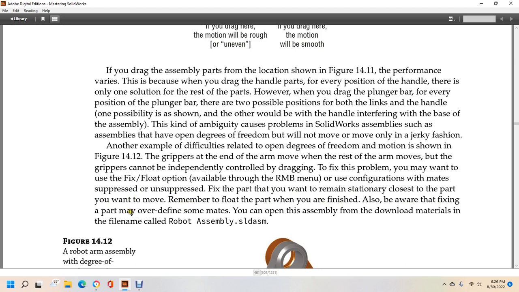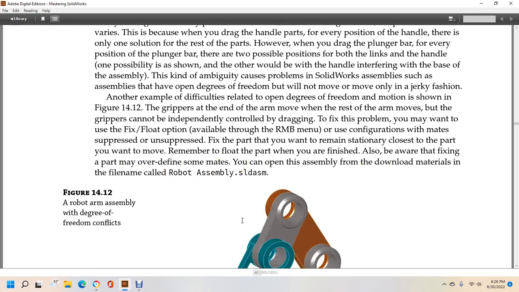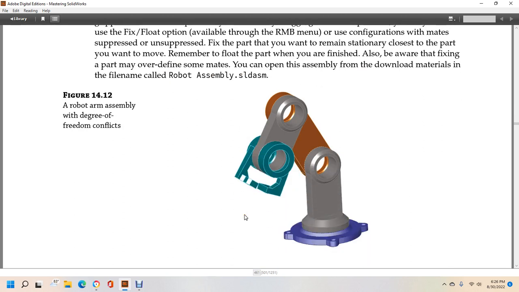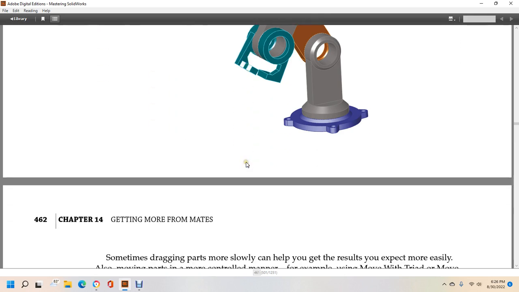Also be aware that fixing the part may over-define some of the mates. You can open this assembly with the downloaded materials in the file called Robot Assembly. Again, we see figure 14.12 of the robot, starting with degree of freedom conflicts.